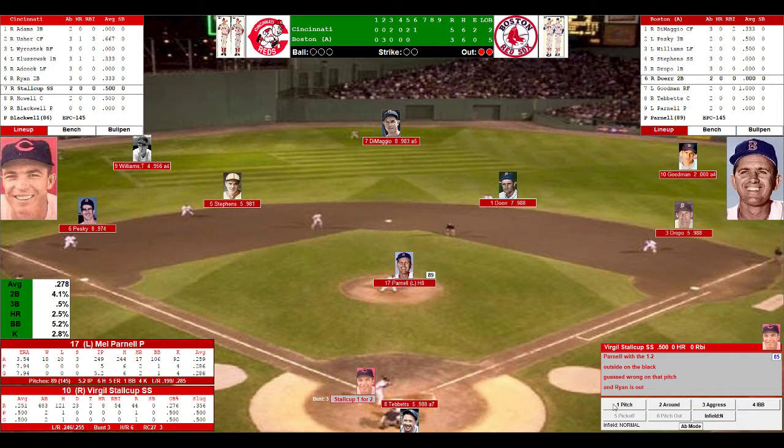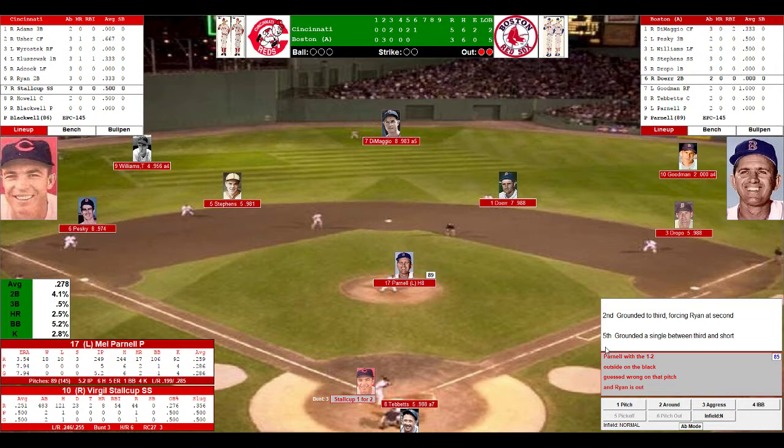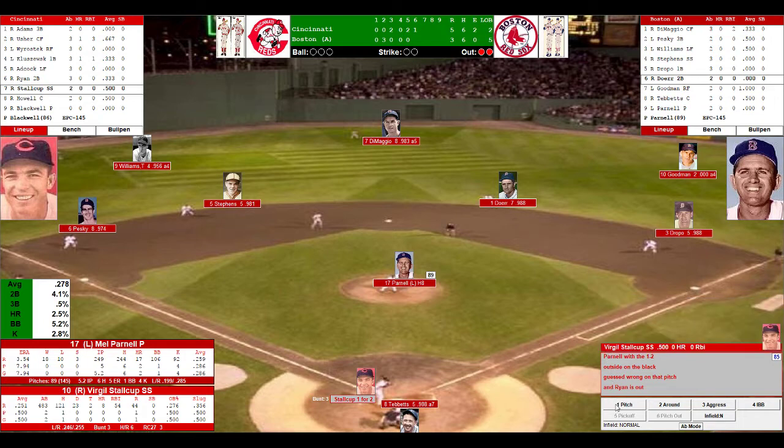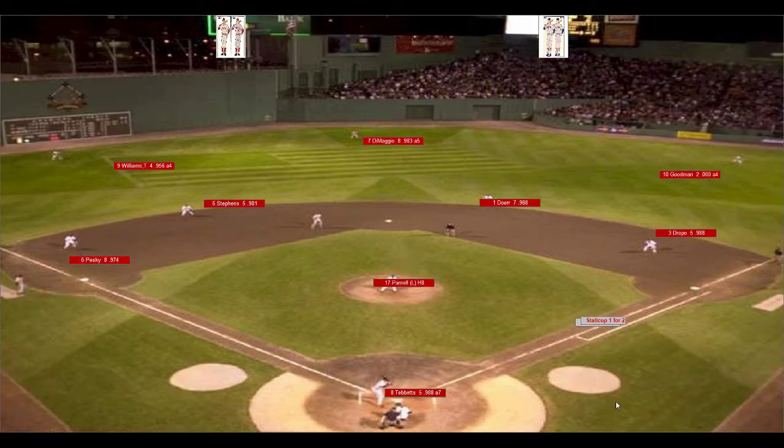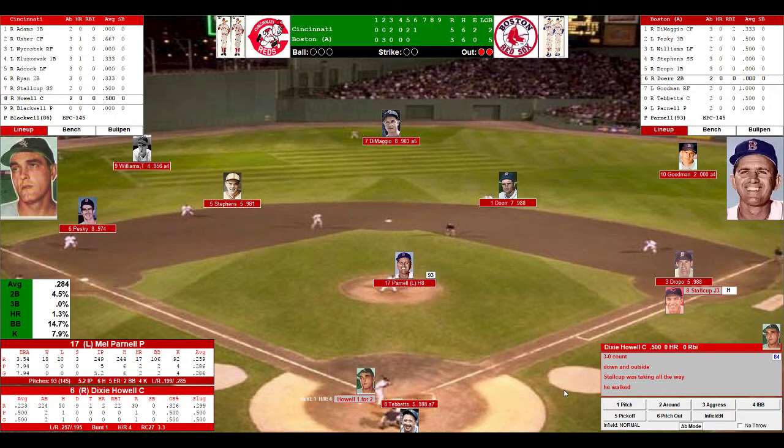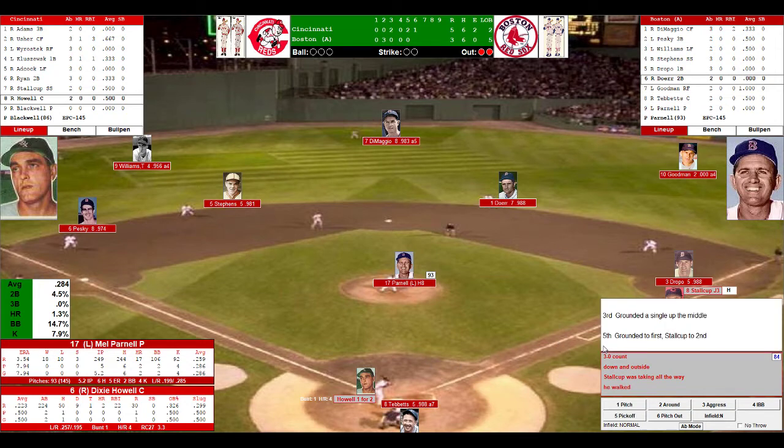So here comes Stallcup. 2 outs, no one on. He's 1 for 2. Virgil grounded to third, forcing Ryan at second, then singled in the fifth. Parnell takes that deep breath, looks in at Tibbetts. Here's the pitch to Virgil. And he walks Virgil Stallcup. So Dropo will hold him on. Stallcup, 8 out of 10 base running ability. He has a 3 for a jump. And stepping to the plate is the catcher, Dixie Howell. He singled in the third and grounded to first.